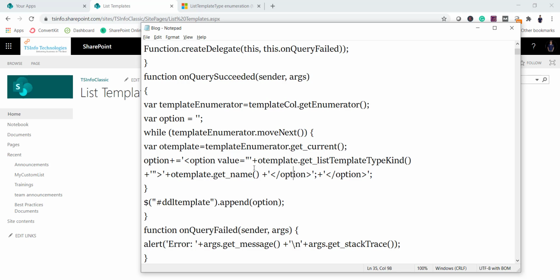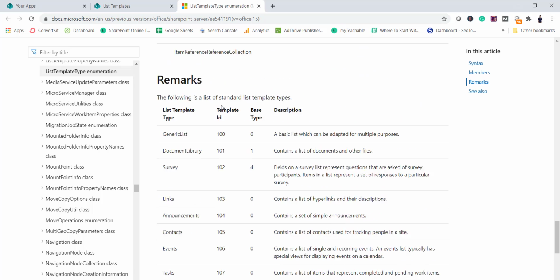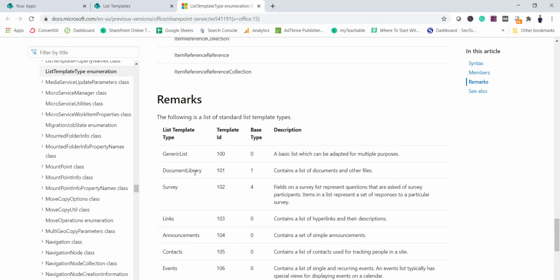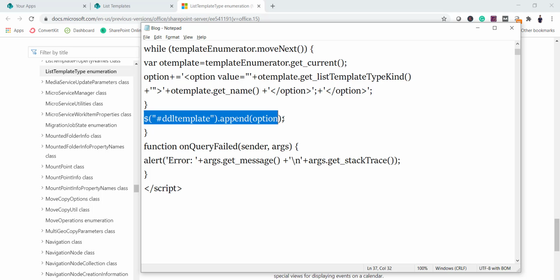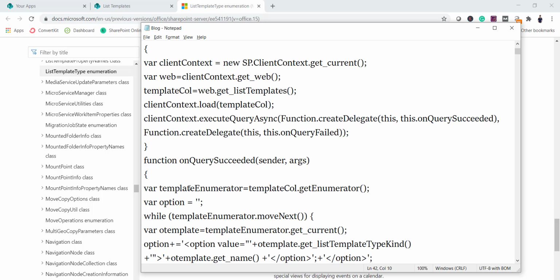For example, the user will see whether it's a list, document library, survey, task list, or history list. But the value is the ID. So in this case, this is going to be the ID or the value, and this is going to be the display text. Next, the final thing is we are adding the options. Basically we are generating the options, and once every option is there, we append it so that it binds in that dropdown.